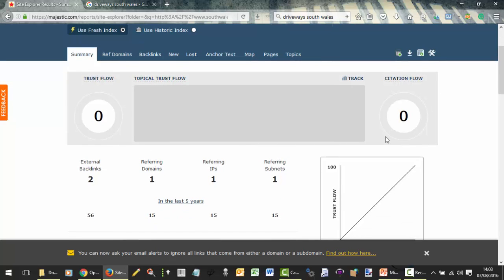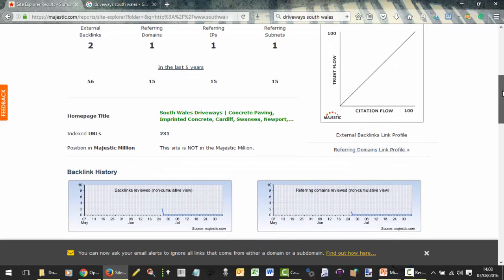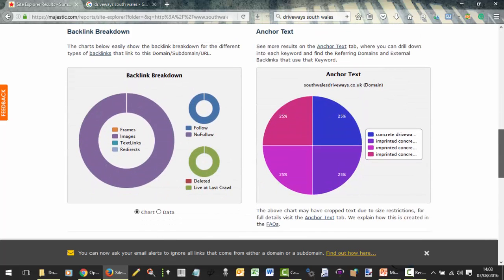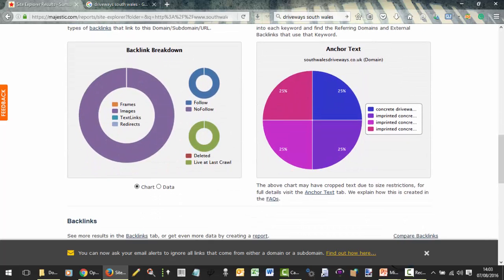We'll look at these 2 external backlinks, one referring domain, one referring IP, and the more of those you can get, referring domains, referring IPs, the better. So what we have then is the results on anchor text. Okay, now they have 25%, they have 4 anchor text keywords.